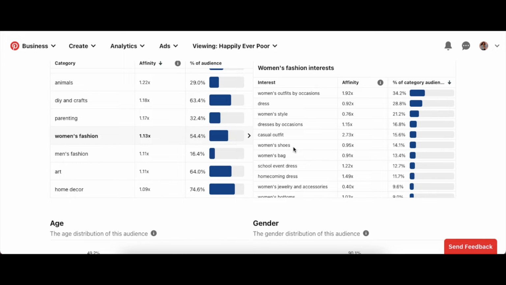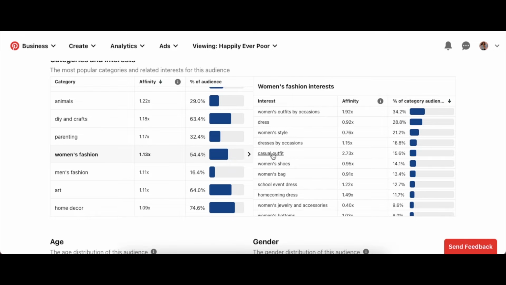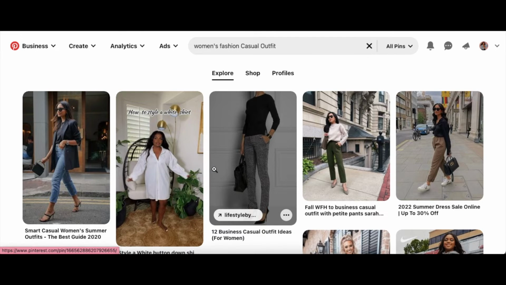So the next thing you would want to do for your brand is go through and see, okay, which one of these keyword interests are closest related to loungewear. So the most relevant one might be casual outfit. So what you would do is you would hit casual outfit, and what Pinterest is going to do is take the keywords women's fashion and the interest casual outfit, put that all together, and it's going to show you exactly what pins are doing the best as far as engagement and impressions.